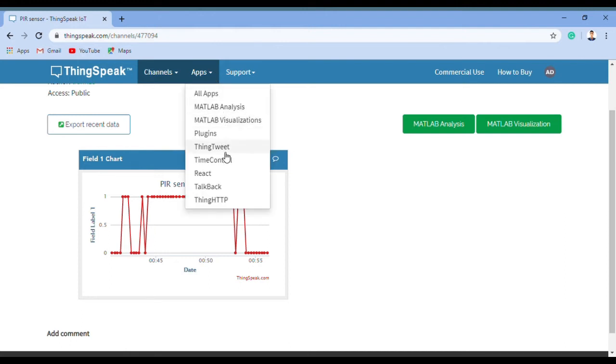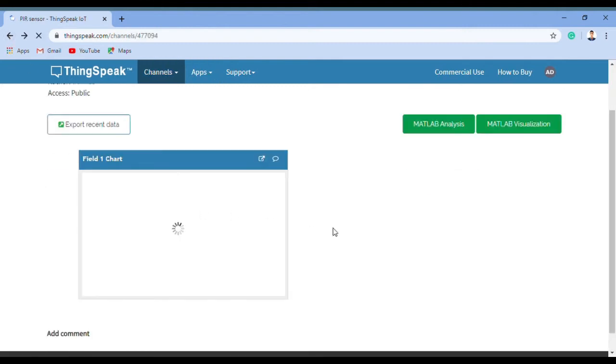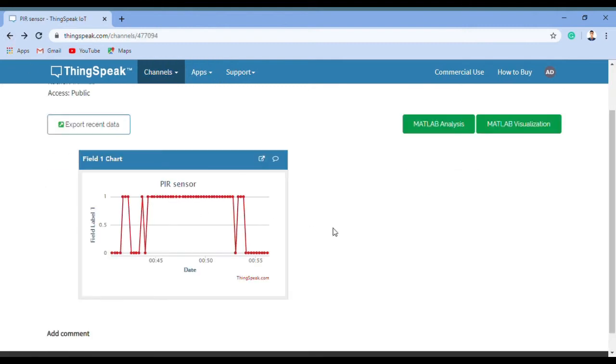In the apps section you see the ThingTweet, TimeControl, React. From this React we are able to show this data on the cell phone, but without some components it will not be possible. So till here we have done this project, and we have accessed all this data on the platform.